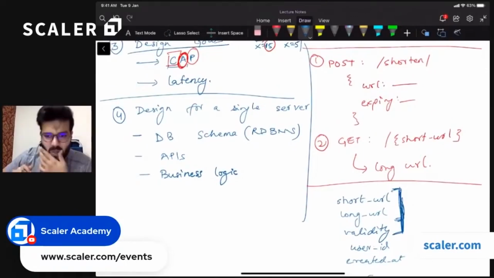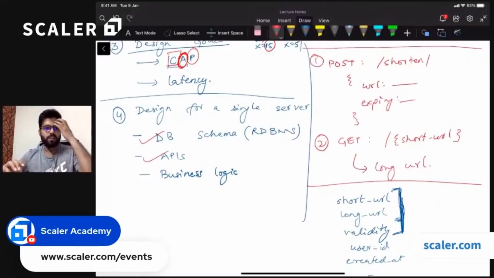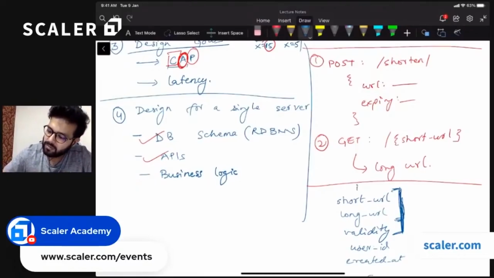Right now, I have done just a quick checklist. I've made the DB schema. I've made the APIs. The only thing remaining is the business logic. Now, if you think about the business logic, this problem can be solved in a variety of ways, right? One way to solve this particular problem is to have one ID field here, right?